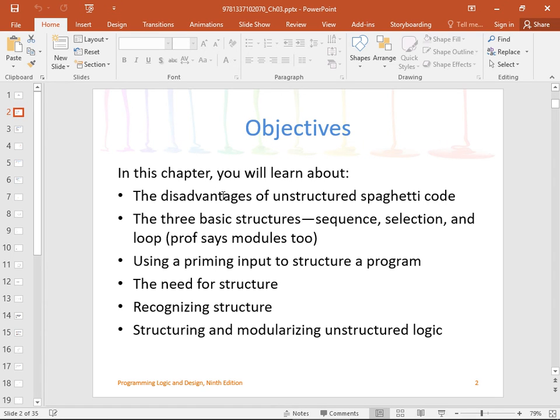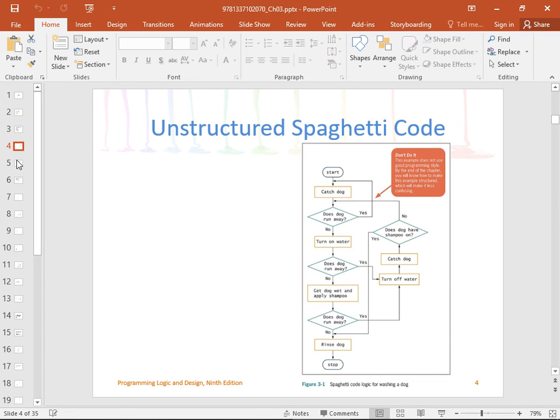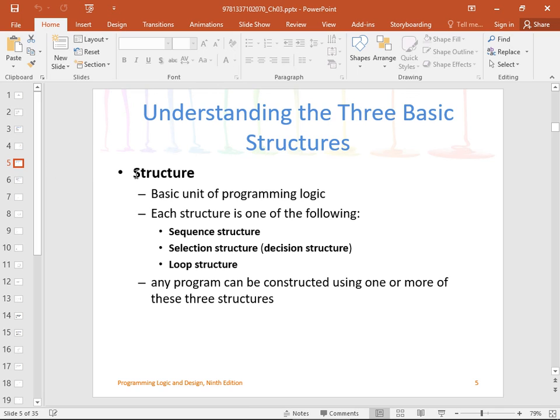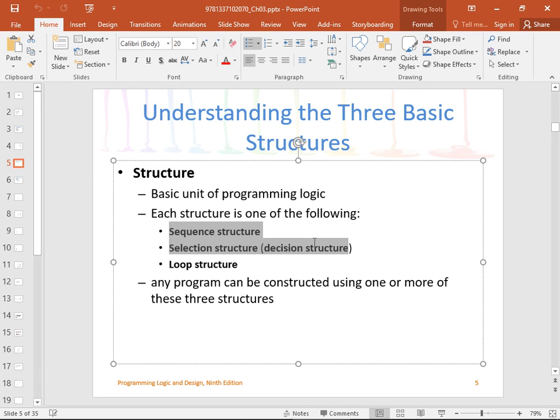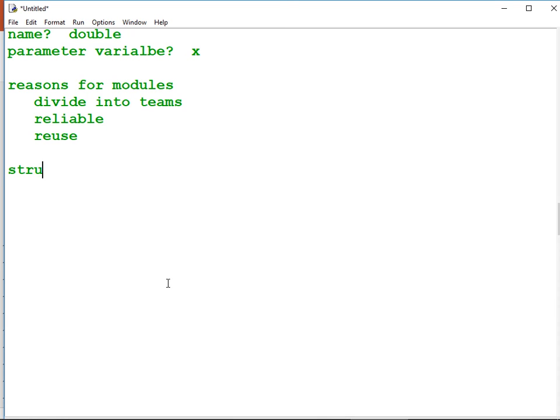We learned about spaghetti code. Unstructured programs do not follow structured logic. What is structured logic? There's 3 structures: there's sequence, there's selection, and then there's loops. Sequence is the stuff in a straight line. Selection is if statements. And then loop is repeated code. This is worth writing back in our notes. Programming structures.